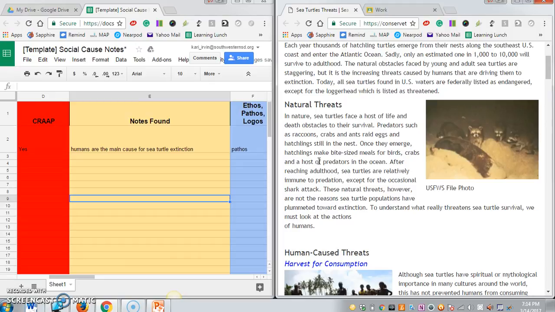So I do want to make note, basically what this paragraph is talking about is that while there are natural reasons for the sea turtles to become extinct, it's not the major reason, or it's not the kind of overriding reason why the sea turtles in our oceans are growing to be less and less.